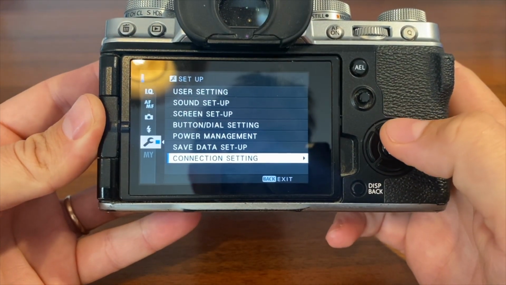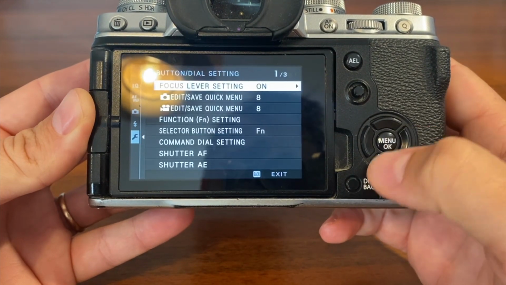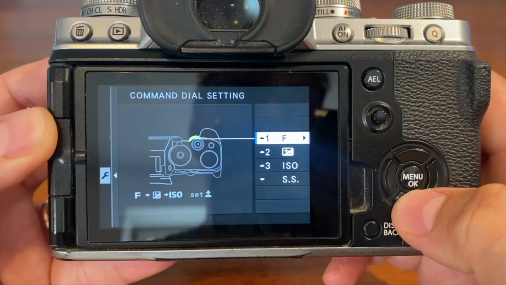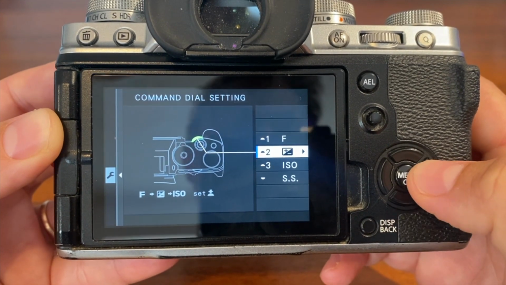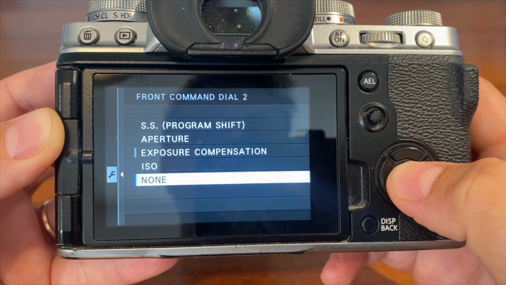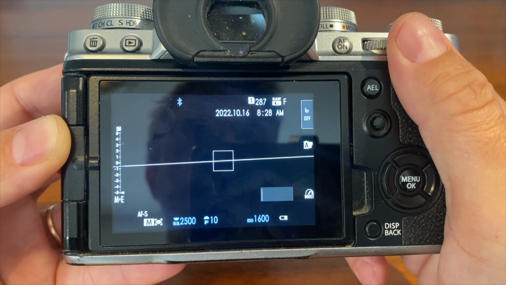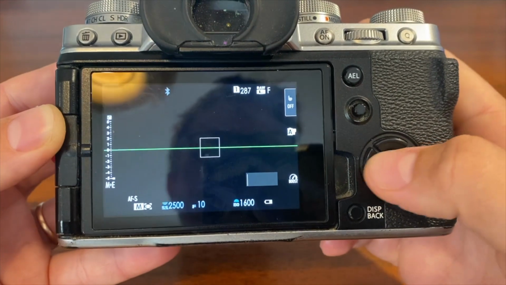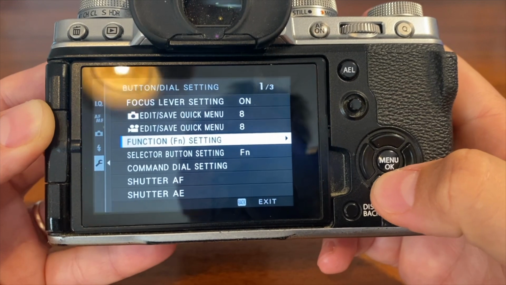Go to the wrench icon, select button dial setting, click command dial setting. Here you can map the command dial to the function you want. You can also remove some functions. So for example, if you don't want your exposure compensation to show up as an option while you click the front command dial, just select none. As you can see, when I now press the front command dial, the exposure compensation option is gone. In my case, I will enable exposure compensation again.